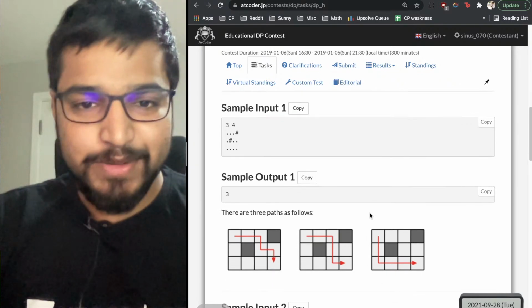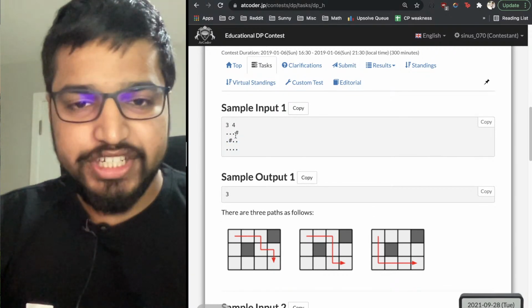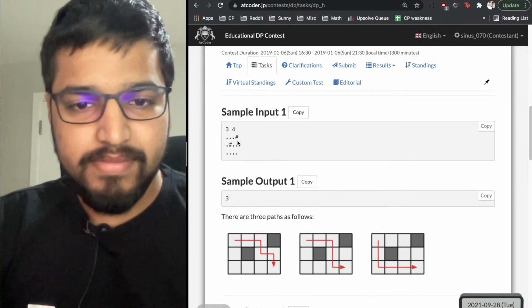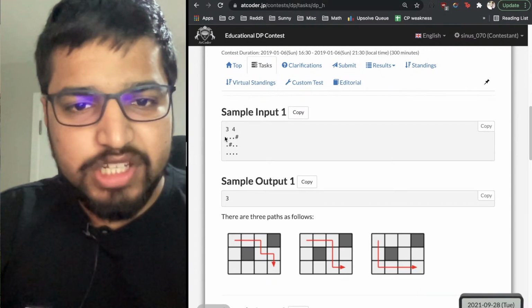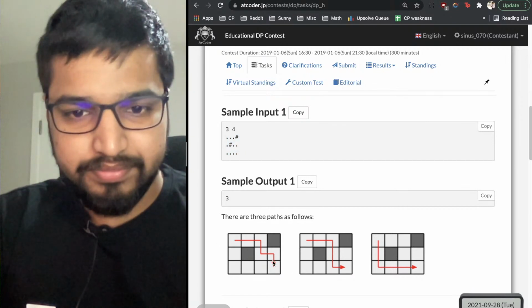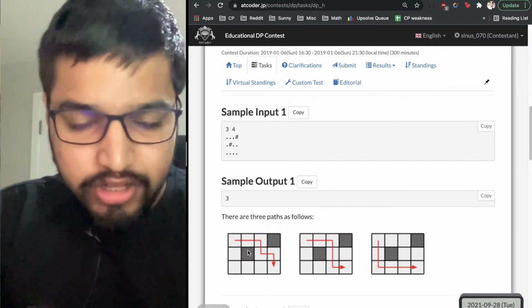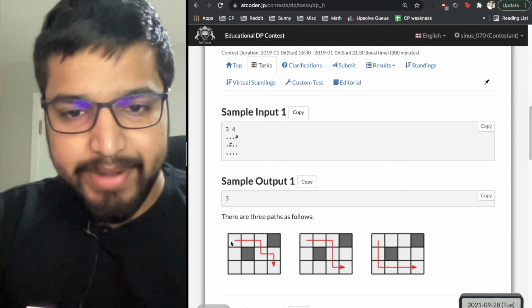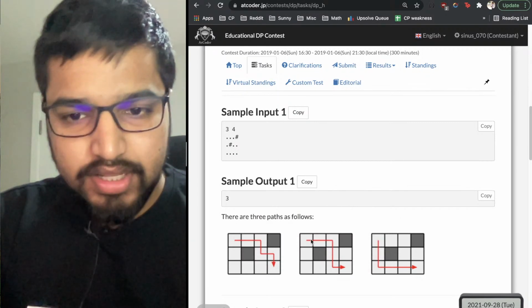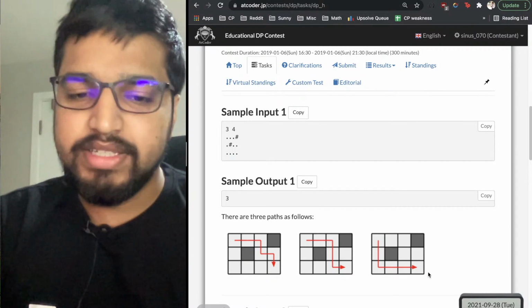So what do we have here? We have a grid. We have dots and hashes. Now, how does this look visually? This is how it looks, right? Now, what are the paths that can be taken here? This is one path, this is one path, and this is one path. So there are 3 paths.